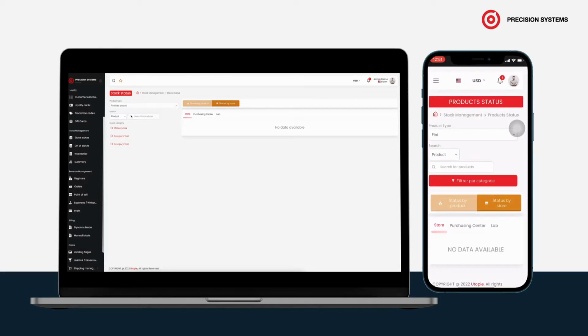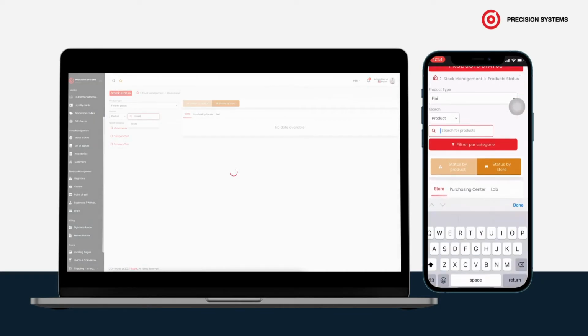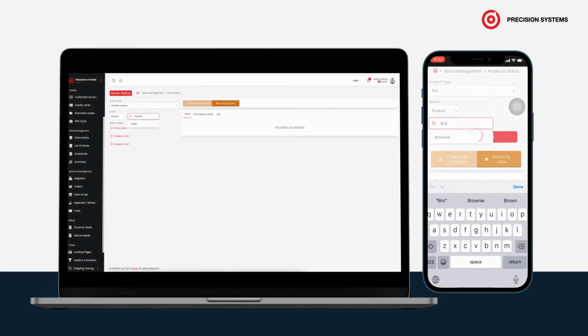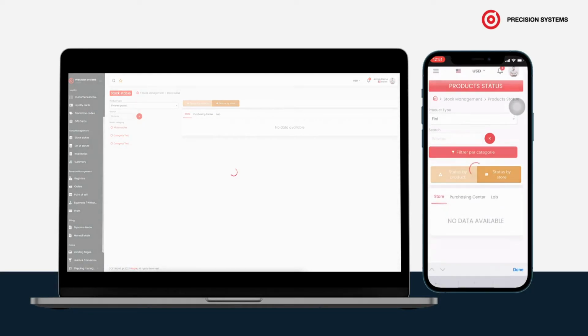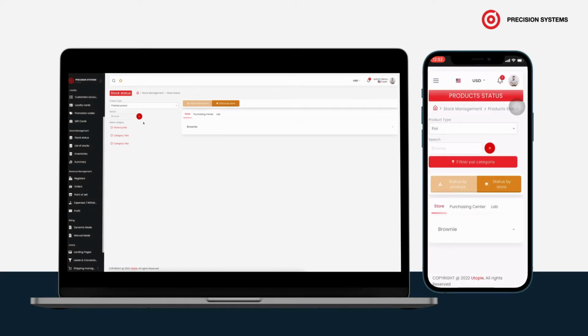Viewing the stock status by product. To view the stock status by product, you just have to choose the type of product you are interested in in the Product Type field. Choose the search filter in the Search field. In other words, you have to choose the way you want to search in the next field. For example, if you want to search the product by its name, choose Product. So in the field Search for a product, enter the name of the category, the brand, the supplier, the title or the barcode of the product according to what you have chosen as filter in the previous field.